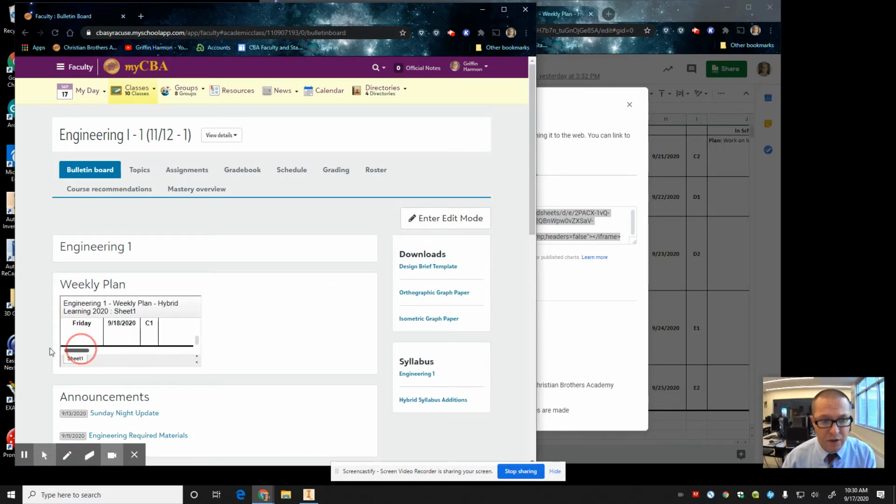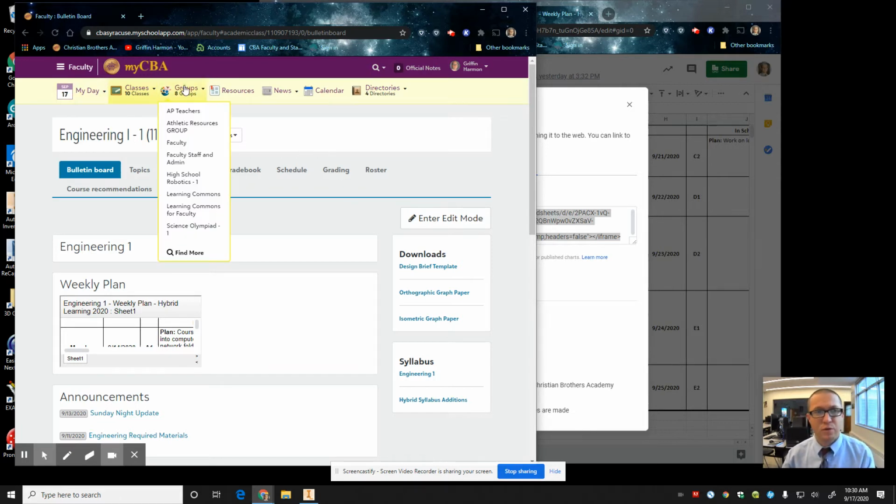So then the next thing is, okay, how do we get it so I can see the whole thing? Well, I looked that up online and figured it out. What you're going to do is you're going to go up here to groups. You should have a Science Olympiad group there. All right, you should.